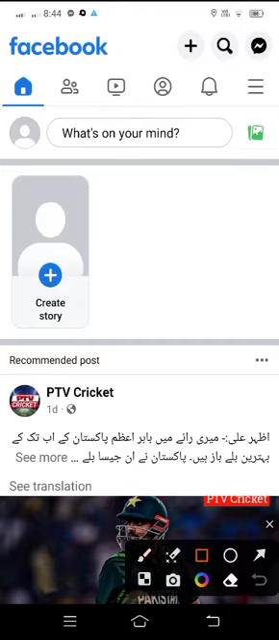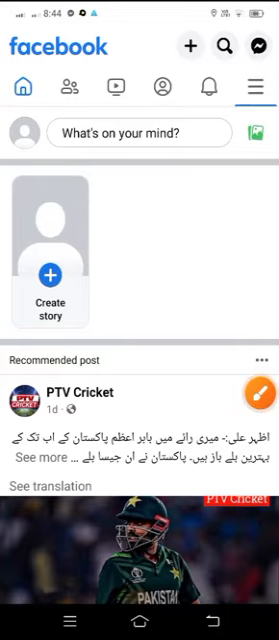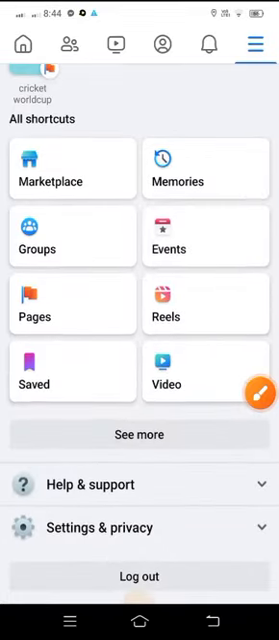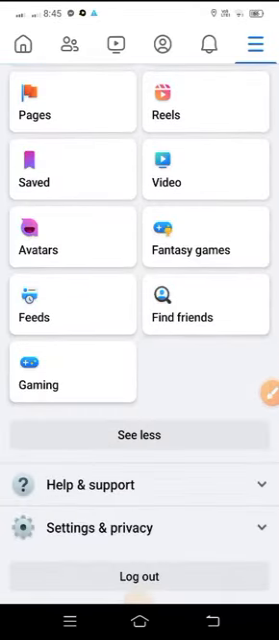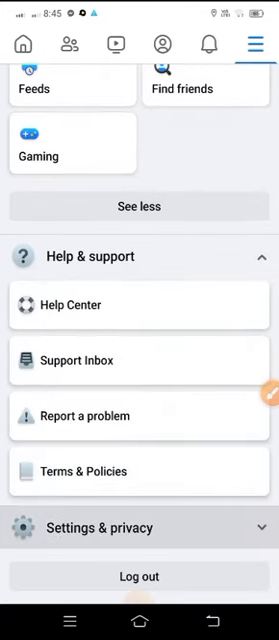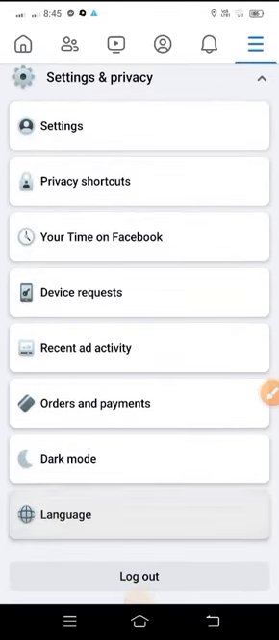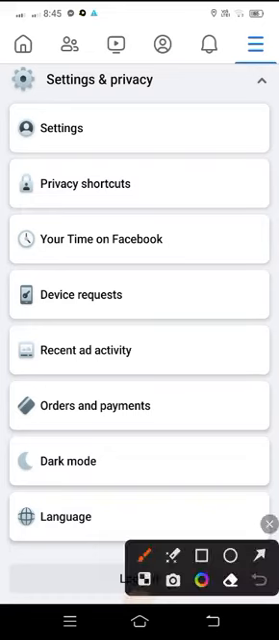So first of all, open your Facebook profile. Then on the top right corner, select these three lines. Here you can see multiple options. So we will go to the Settings and Privacy option. Here you can see a lot of options.